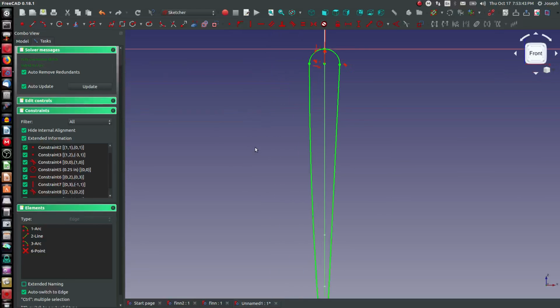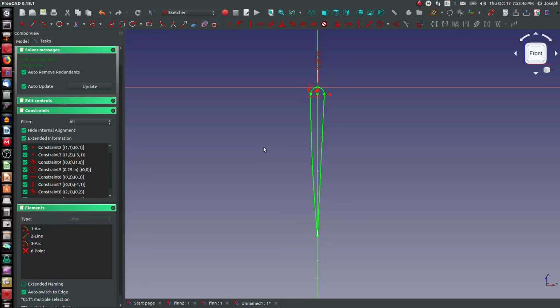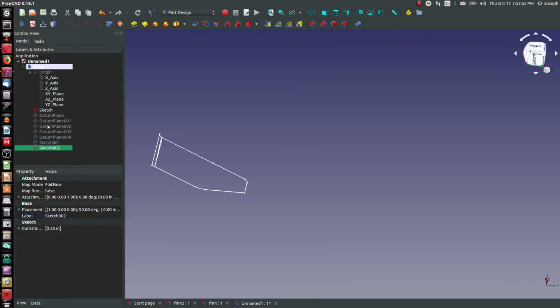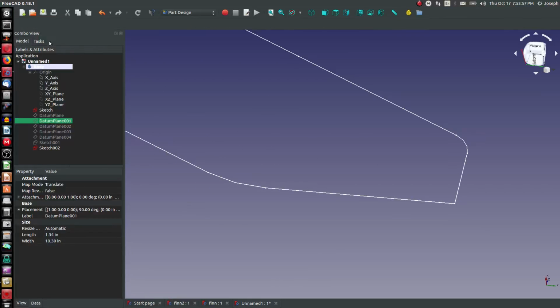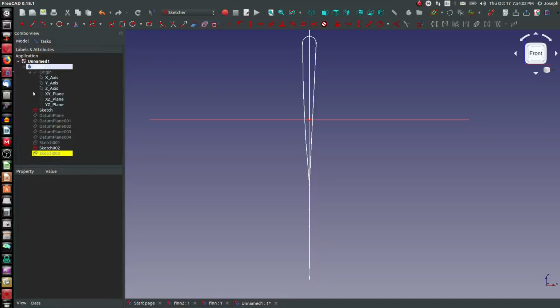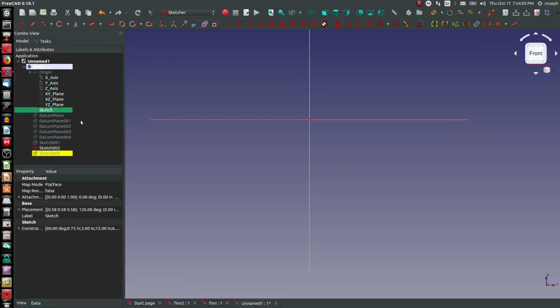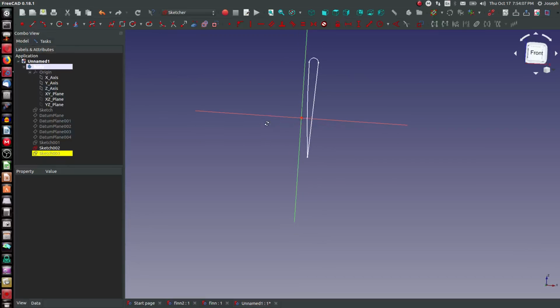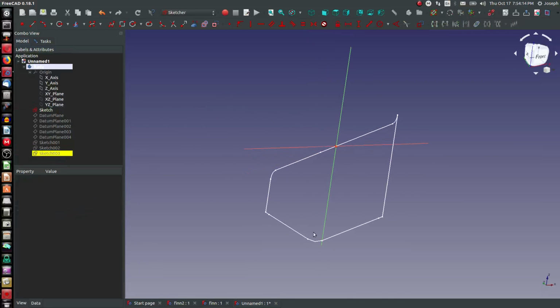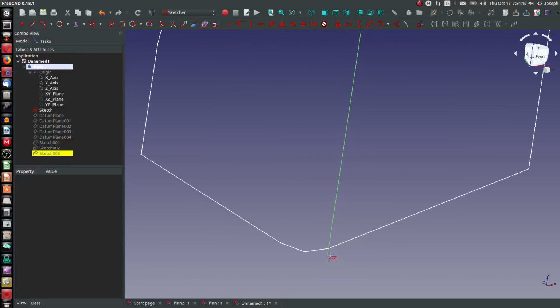Alright, so with that sketch being done, close, highlight the next datum plane. I'm going to sketch on that datum, and I will hide the next sketch. There it is. Import the corresponding point.